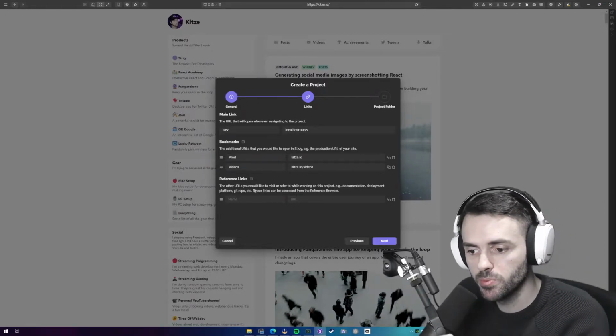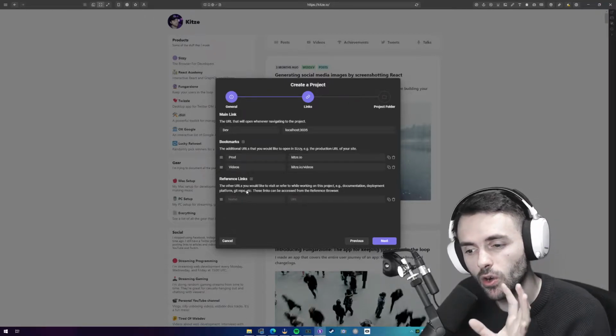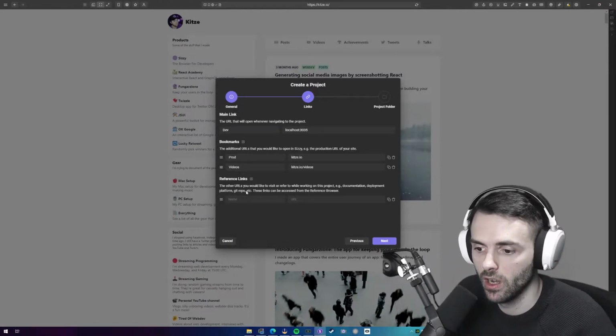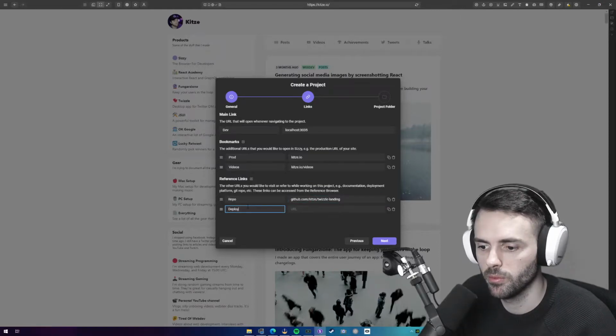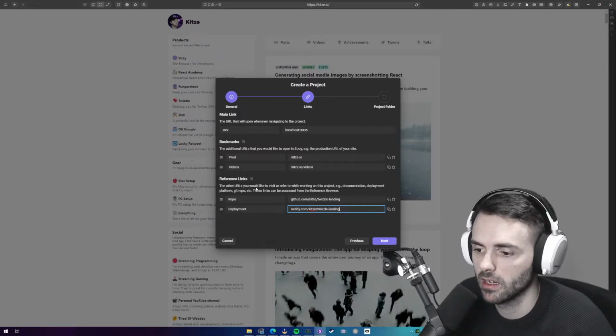And now one of the most powerful features that we have regarding projects is called reference links. So these are all the URLs that you would need to reference while working on this project. For example, I might have my repo. So I'm going to do github.com/, I don't know, Twizzle landing, let's say. Or I want to have my deployment. So I'm going to go netlify.com/Twizzle landing. That's probably not a real link.